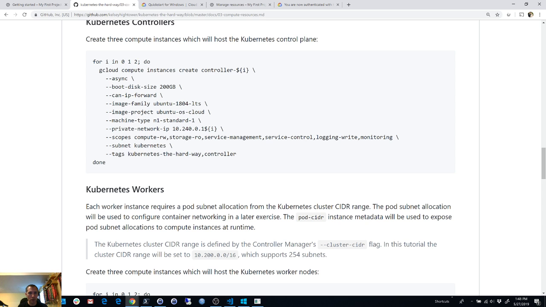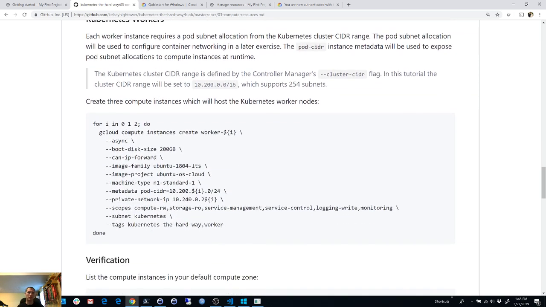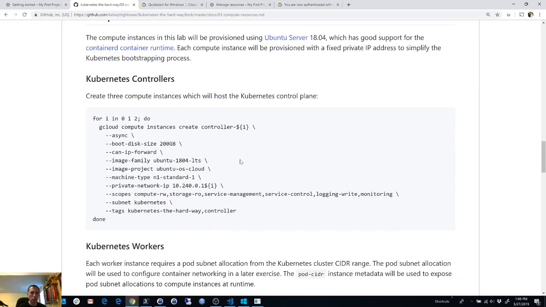Yep, and it's assigning it to our subnet, so the controllers are going to be at 10.240.0.10, 11, and 12. I don't know what these scopes are for. Okay. Oh, yeah, here's where it assigns the network, and then the IP, so it's a static IP address, and it's using a subnet of Kubernetes. It's got a tag of Kubernetes the Hard Way, and it's a controller. Okay, so those are the controllers.